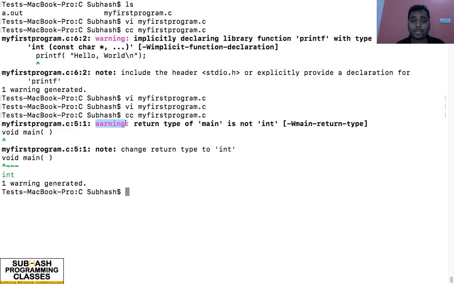My dear friends, personally I don't like having any warning in my C source code. The reason is that a warning indicates danger, and it is not really suggested to compile any C program, or any program for that matter, with warnings. So as much as possible, try to remove warnings from your code, right?